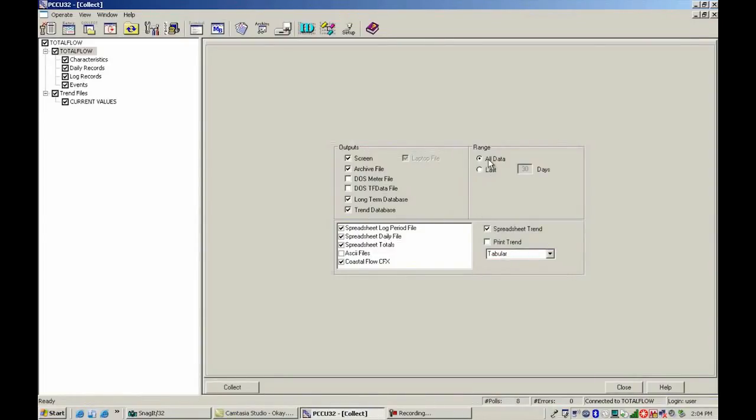The range, by default, is all data, or I could check last and then put in the amount of days that I want to grab. By default it's 30 days. So I'm going to go back to all data and just grab everything out of this G4 that's in there. And then down here at the bottom, I have spreadsheet log period file, spreadsheet daily totals, and then if you were going to do a Coastal Flow or ASCII file, you could also choose those.